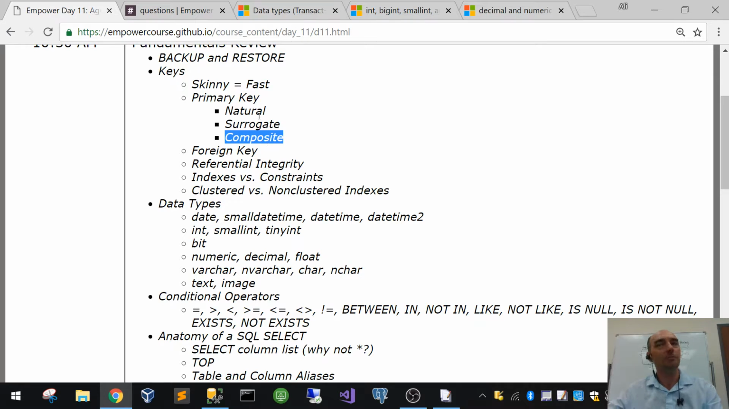Composite key. That's just made up of more than one column. Foreign key. Y'all know what that is. Somebody explain to me what a foreign key is. Is it unique in that table? You define a foreign key. Is it unique in the table it's defined in? No. Probably not. It means it's unique in another table. Right. The other table's primary key. So that's how you do the joins. Primary key to foreign key.